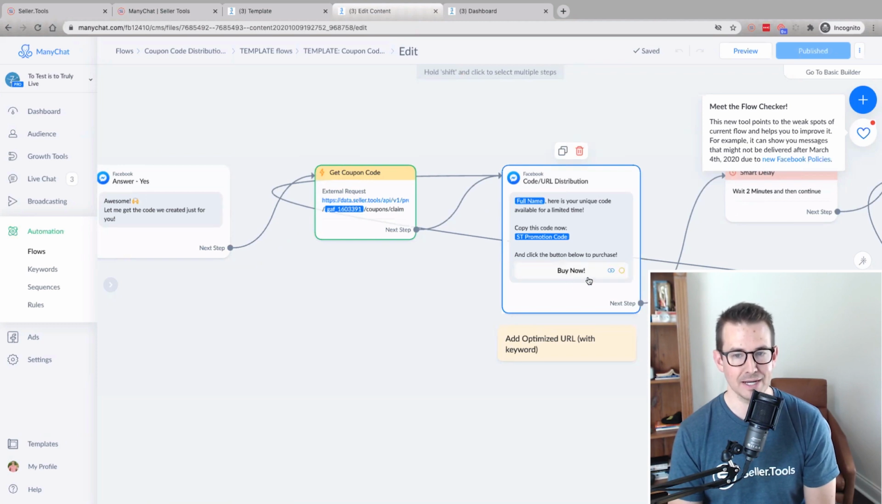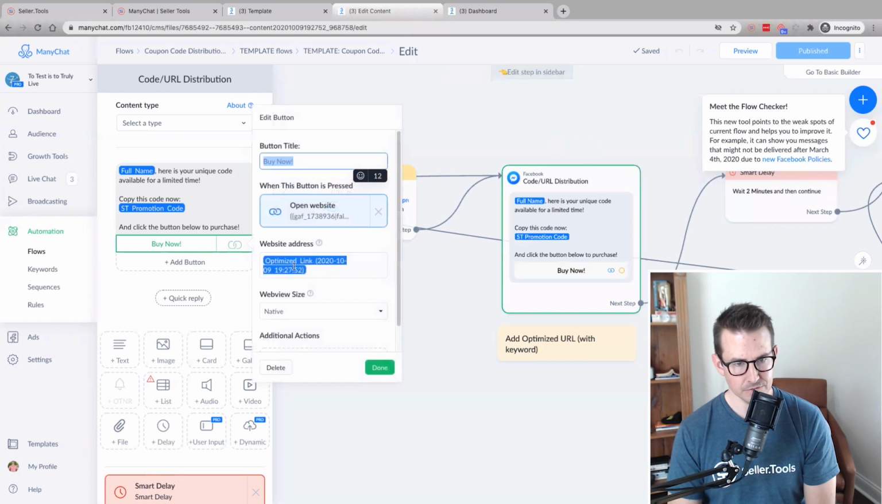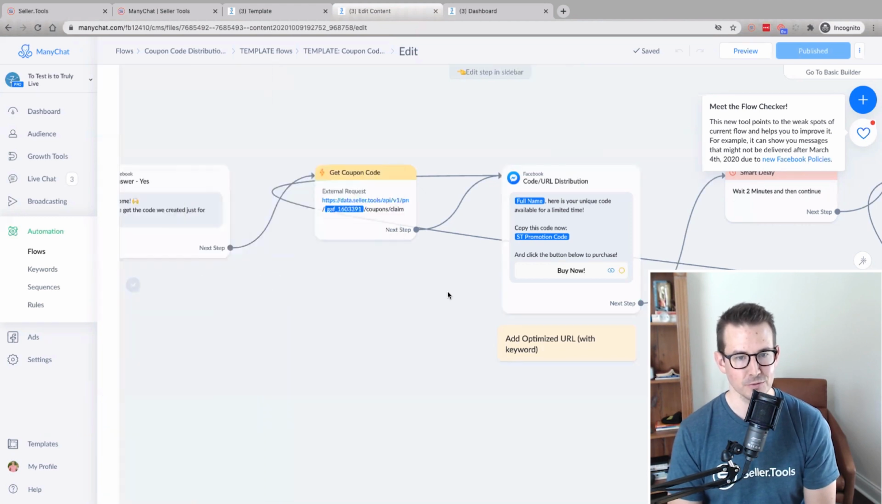Again, this is where the buy now, where we added that optimized link, one of 3 pieces of information when we set up this template and flow. That's added to this link viewable here. Again, optimized link custom field, and directs that customer to purchase with their newly created promotion code.